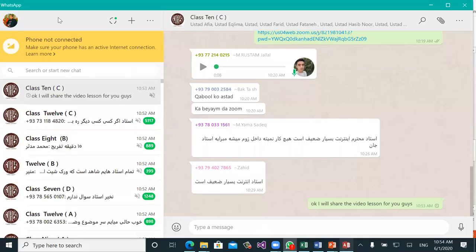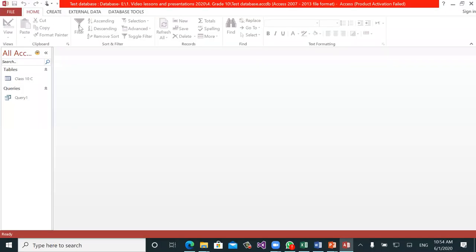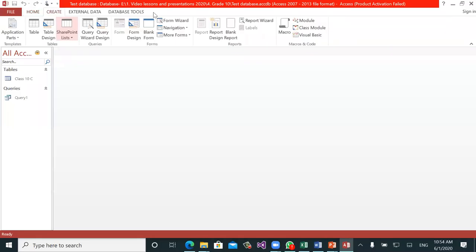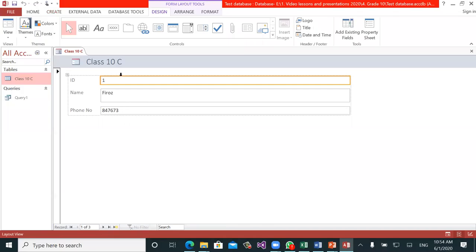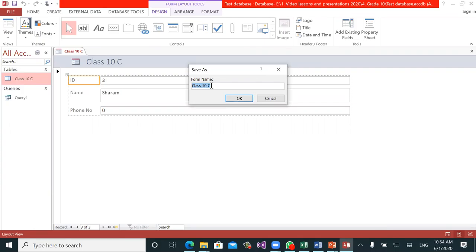Let's create the form. Click on Create. We have created the table. We have created the query. Now we create what? Form. Click on form. You can see it's a form. The first name is Feroz. The second is Rustam. The third one is Shahram. Click Control S to save the file. Do you want to save this form? Yes.